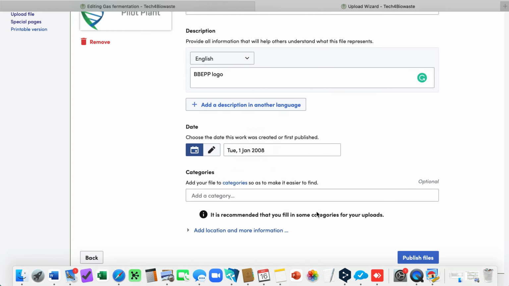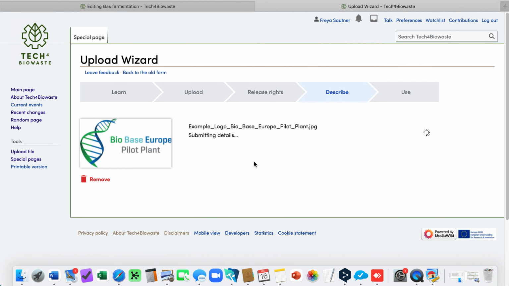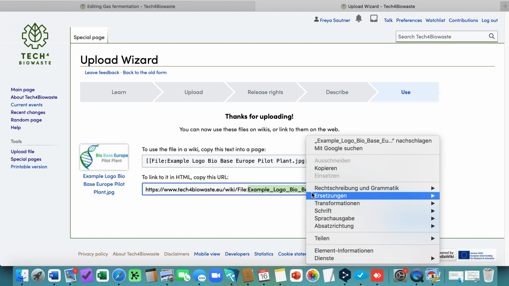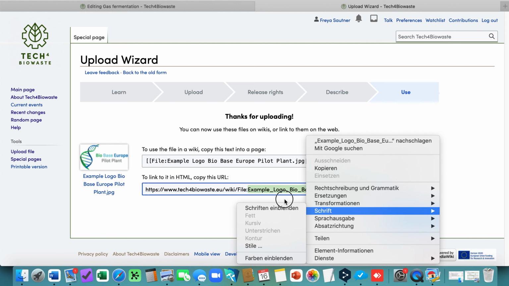you can just ignore the warning. And now your logo is uploaded to the Wikipedia page. Please be sure to remember your file name, which is also shown here. We recommend to copy it from here, so please use Command and Copy or right-click copy.